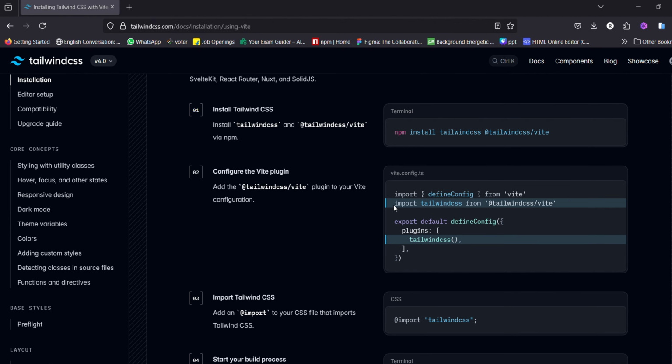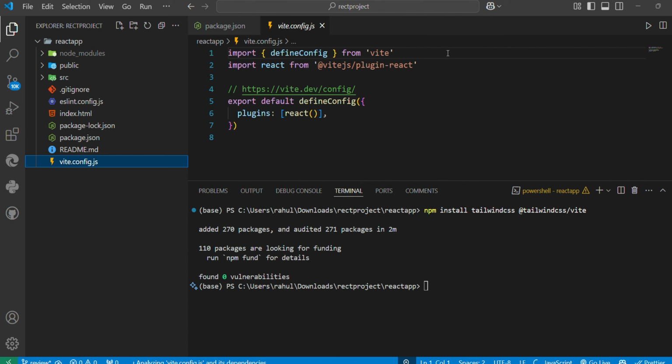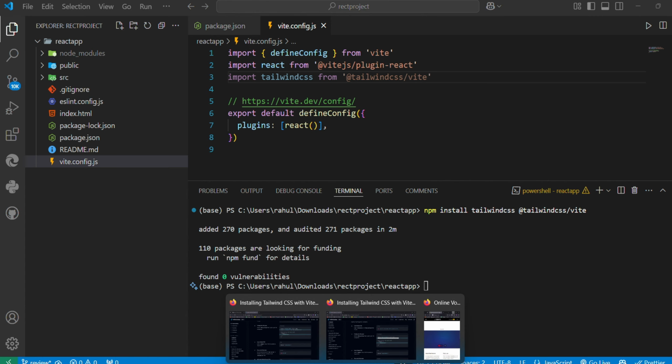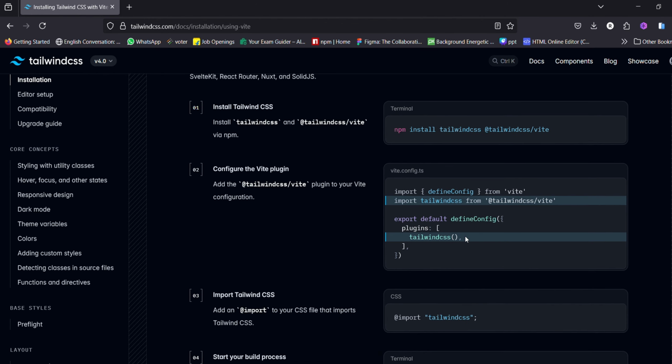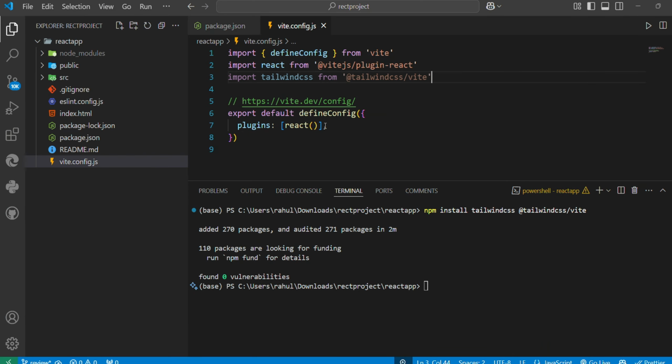Now follow the second step and copy this and go back to the Visual Studio Code, and here you can see in the project directory vite.config.js and import this inside here. And let's go back once again to this documentation, and now copy this Tailwind CSS function, okay, here, and go back to the Visual Studio Code and paste this function inside this plugin.